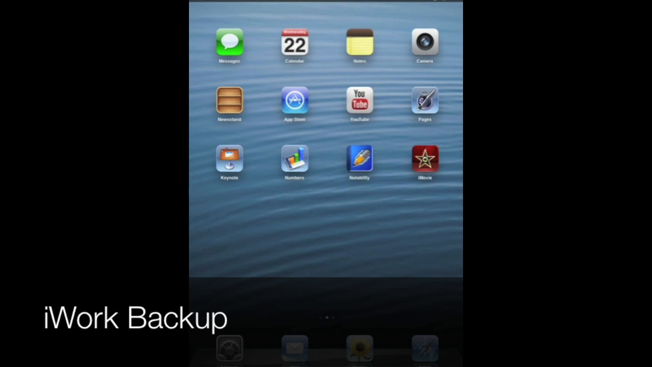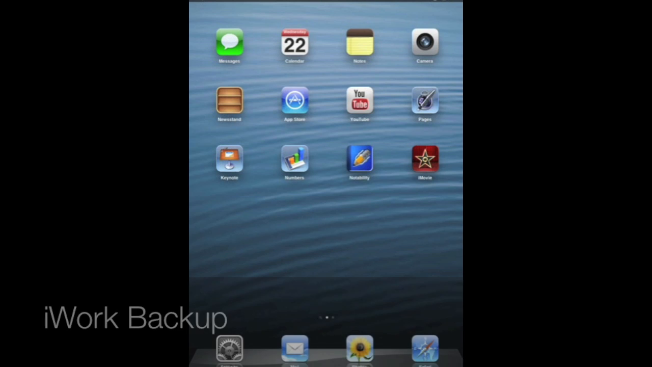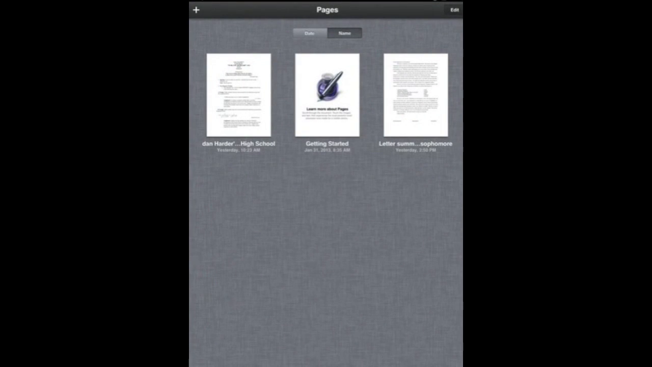In this tutorial, I'm going to show you how you can transfer files from your iWork apps, so Pages, Keynote, and Numbers, to a desktop or laptop computer through iTunes. I'm going to be using Pages as an example, but it works the same in Pages, Keynote, and Numbers, so you can use the same process. So I've loaded Pages. I see the files that I've saved.